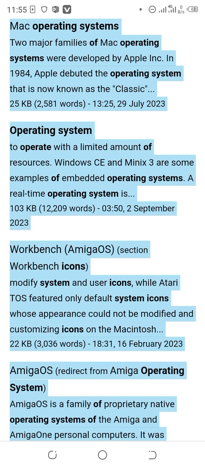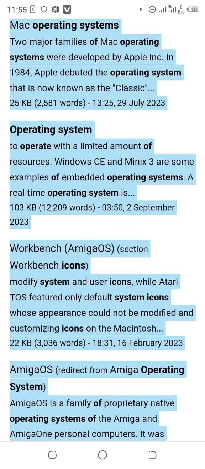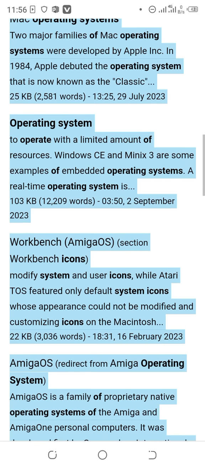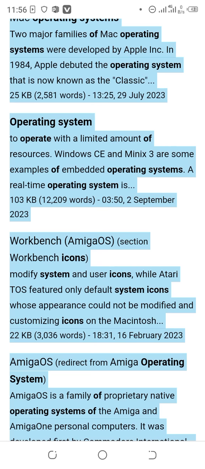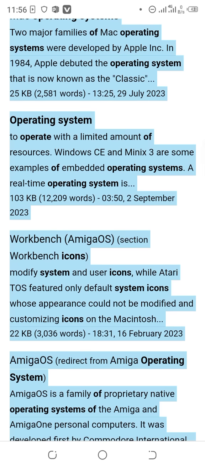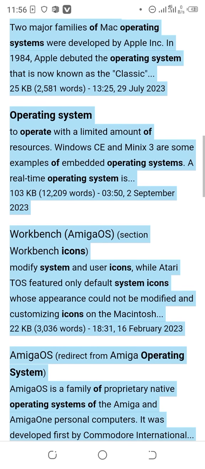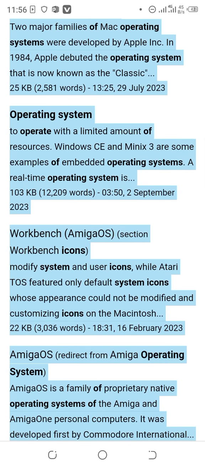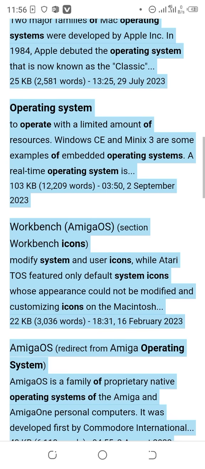Workbench, Amiga OS, section Workbench icons. Modify system and user icons. Atari TOS featured only default system icons whose appearance could not be modified, and customizing icons on the Macintosh.